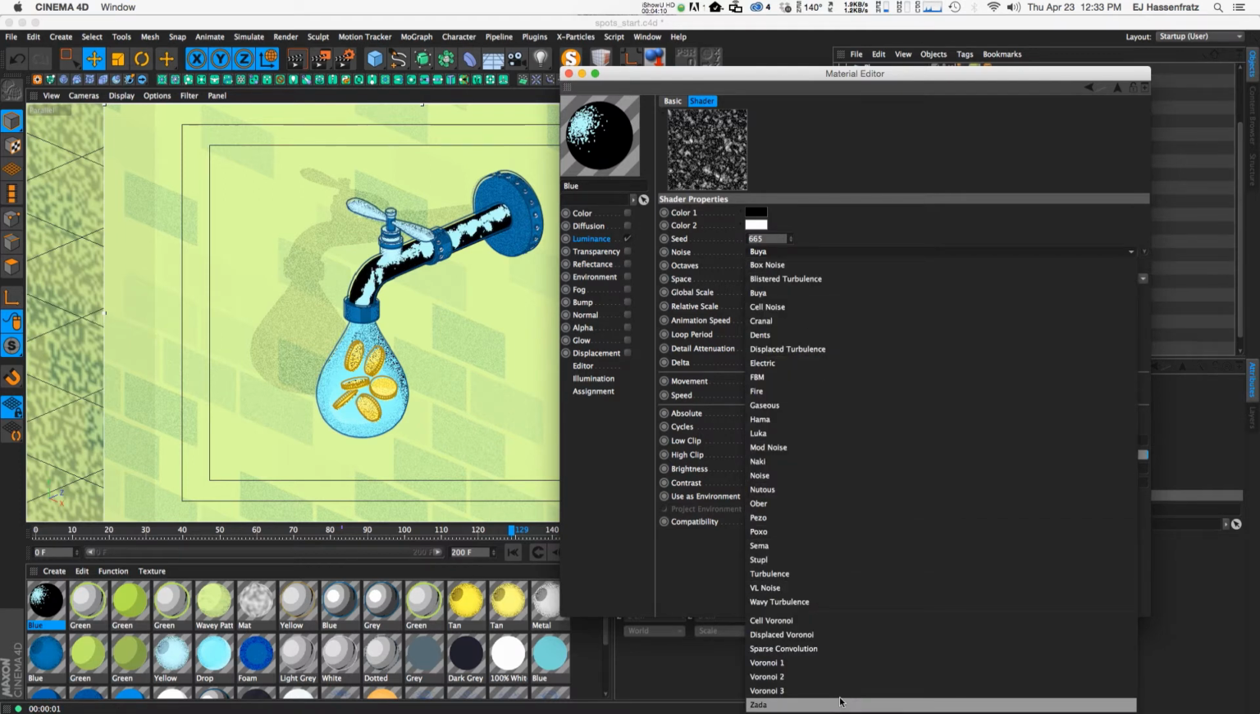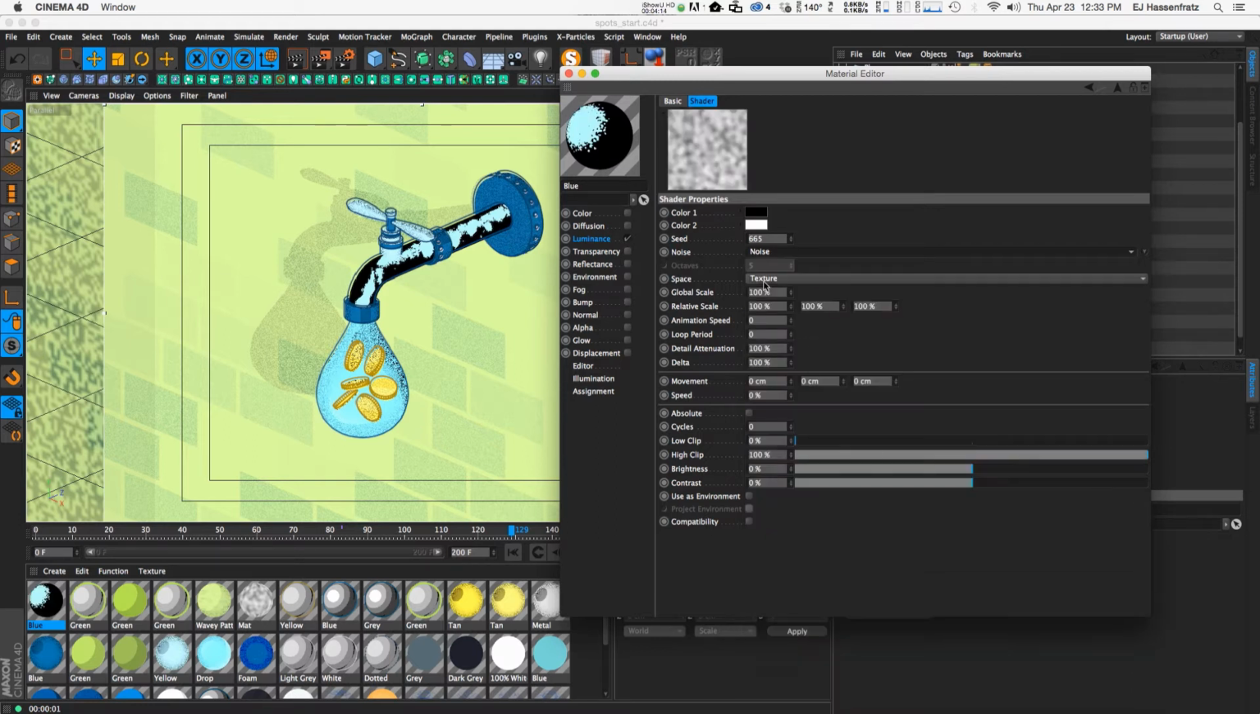So for this one, let's see, I'm just going to use a noise. Just bring the scale way down. And you can already see we're getting this grungy look right here. I'm also going to adjust the contrast all the way up.